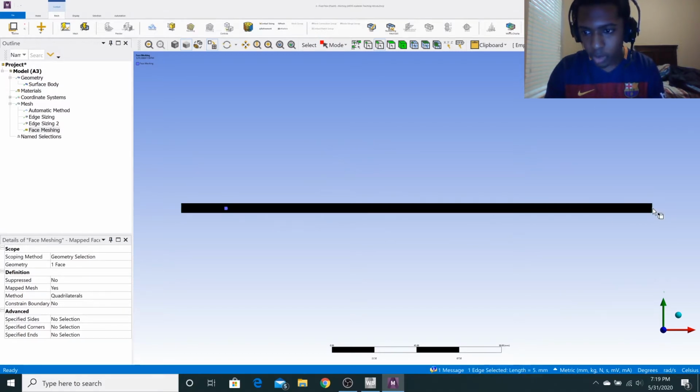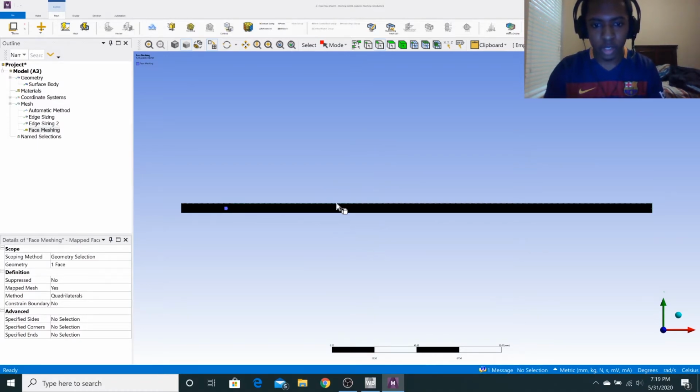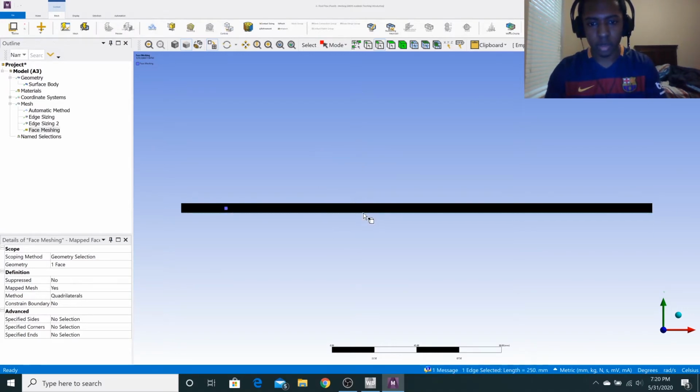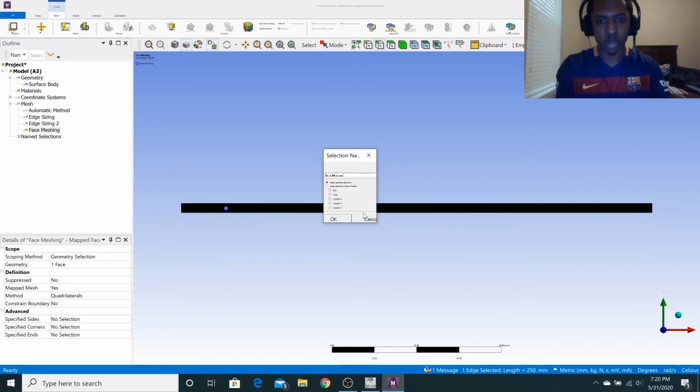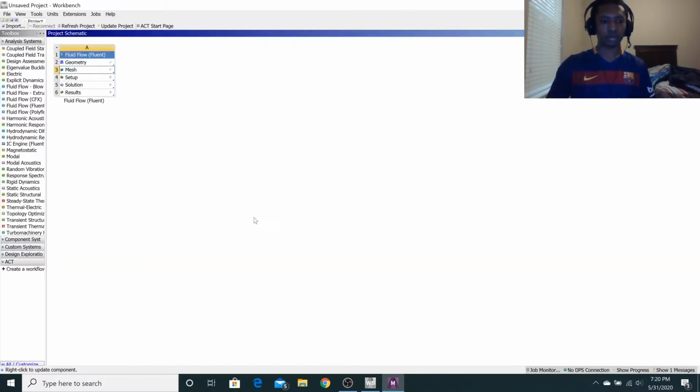We'll select this one. It'll be, hit N again. It'll be the outlet. We'll select the top, hit N. It'll be top wall. Bottom. It'll be bottom wall. And now we've done all our meshing that we need. And we can come back here and update the meshing.